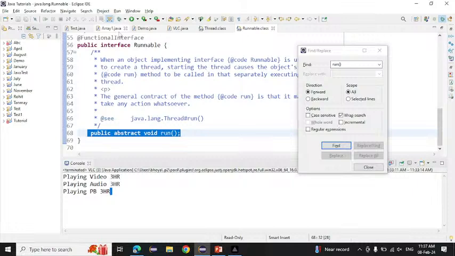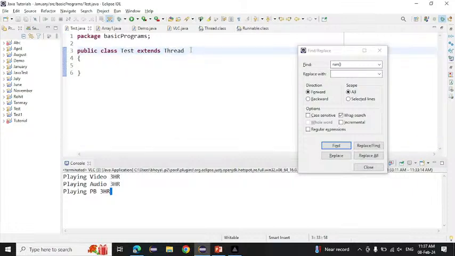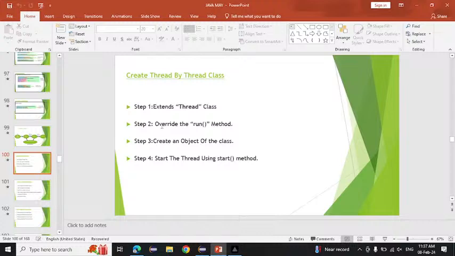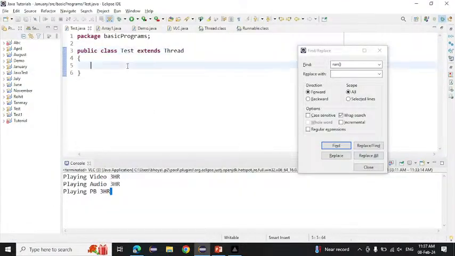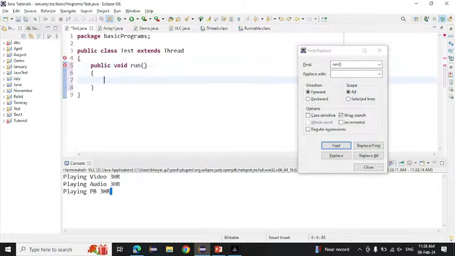Okay, now we will come here. Simple, we followed the first step, we have to extend the Thread. After that, what do we need to do? We have to override the run method. So I will override the run method here. We need to write public void run.